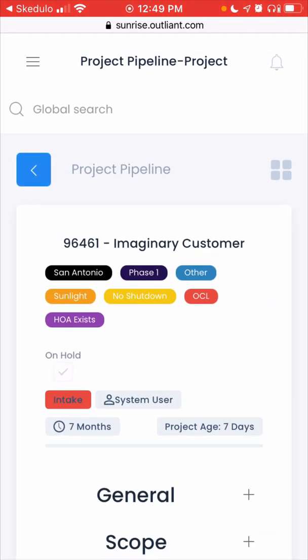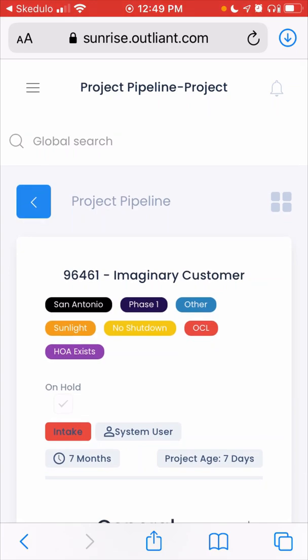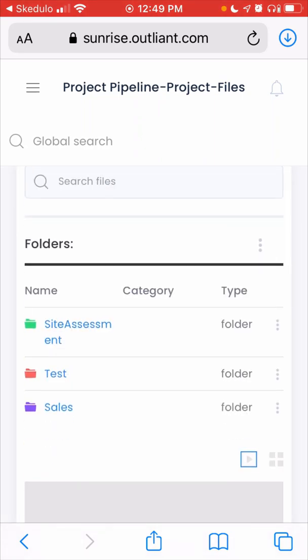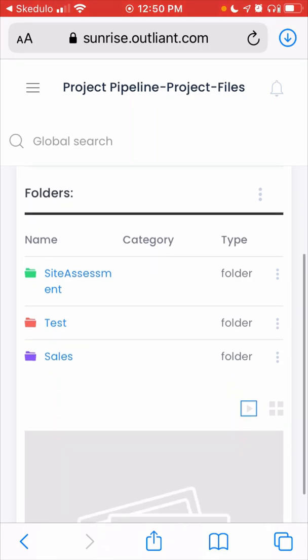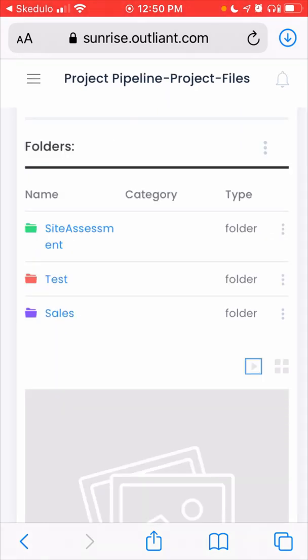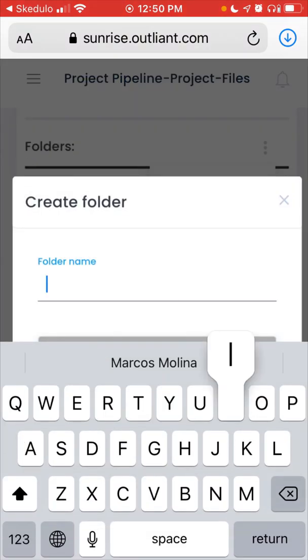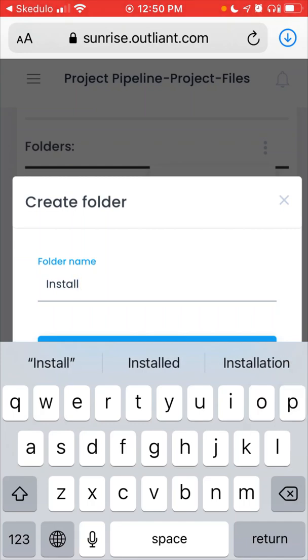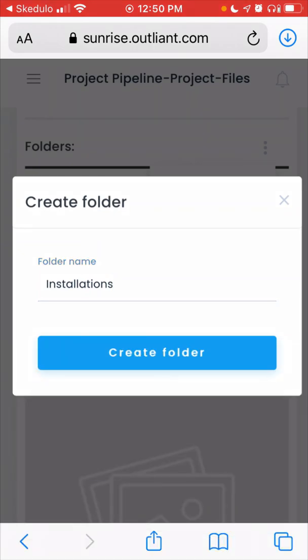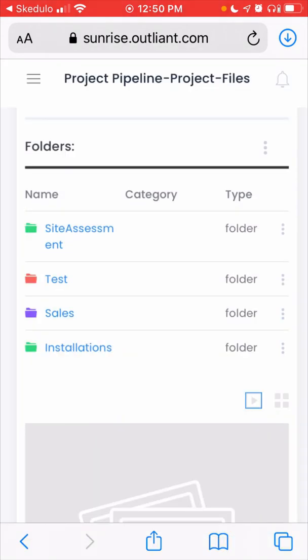In order to go to the file section, tap the gallery icon above and to the right of the project name. Now we'll want to find the installation folder and tap to go into it. If there is no installation folder, you can go ahead and create one. We'll tap the three-dot icon next to folders, and then we'll tap on Create Folder. Then we tap on the Create Folder button.